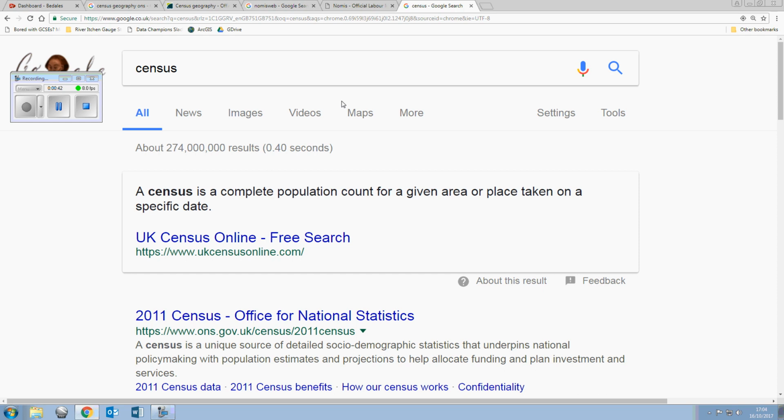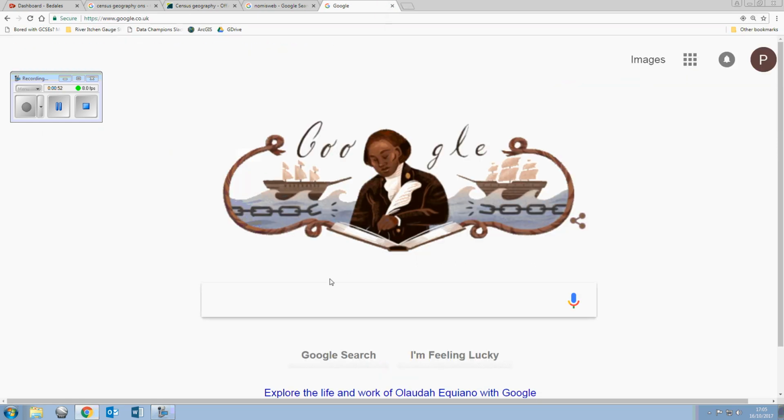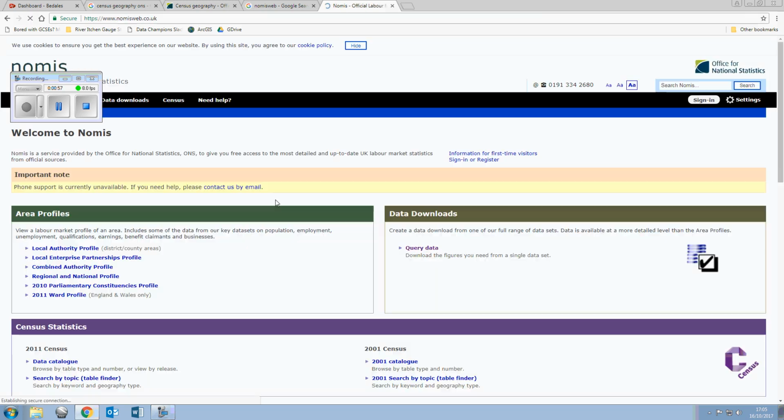Now, the best way to access the census is not through the actual ONS website, but instead through something called nomisweb. And you can find this if you Google Nomis. Now, Nomis is a database held by the University of Durham in conjunction with the ONS, and they provide actually probably one of the best ways to access the data. Now, you can look at different area levels, but the best way is through querying the data.